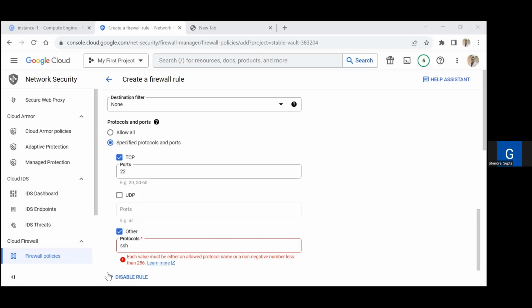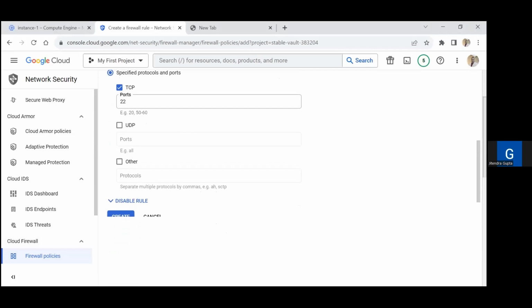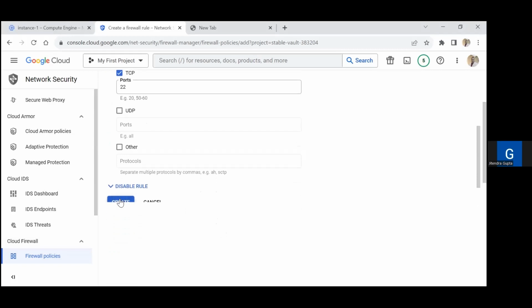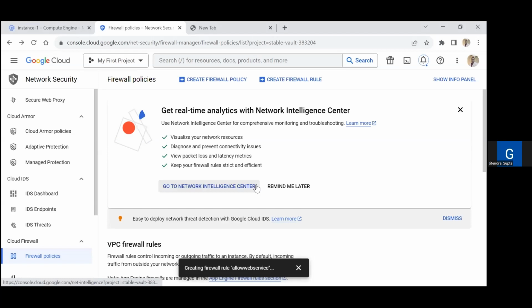Right. So TCP 22 is fine. You don't have to enter any SSH or anything. You can untick the other option. So TCP 22 will allow us to connect through SSH to this instance. Now you can go ahead and create this firewall rule. Done. It has been created.